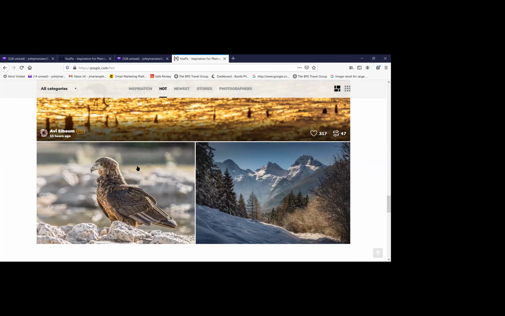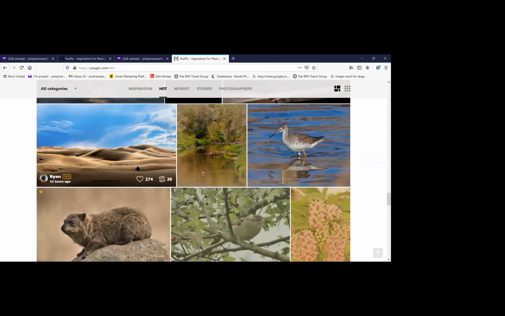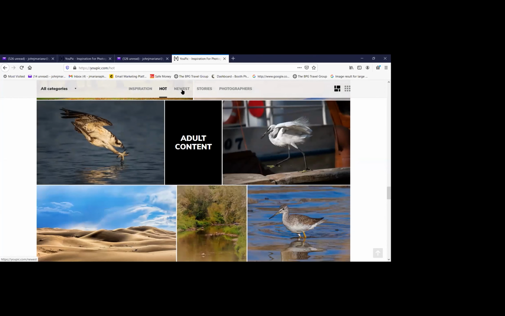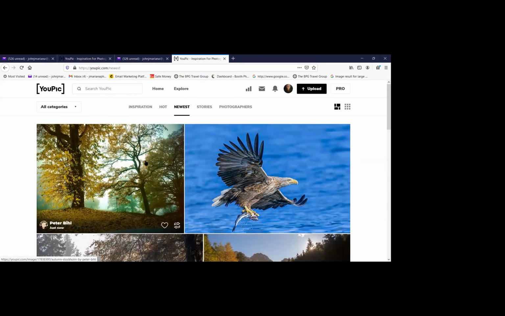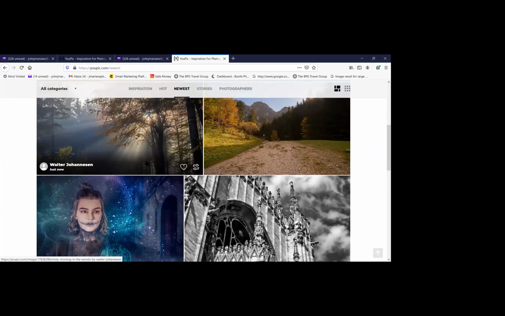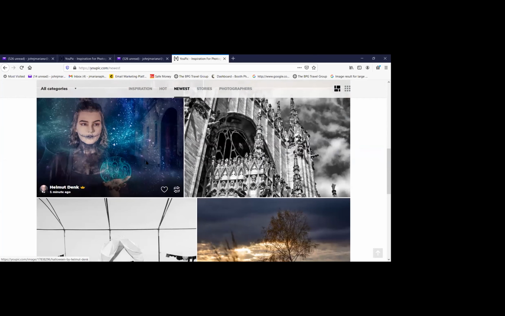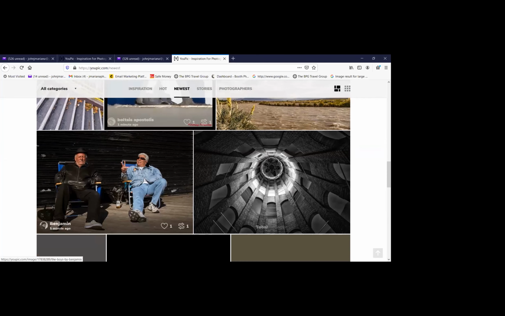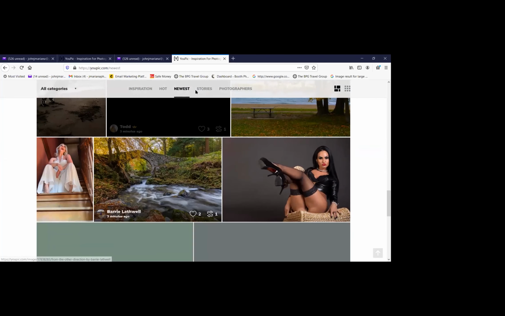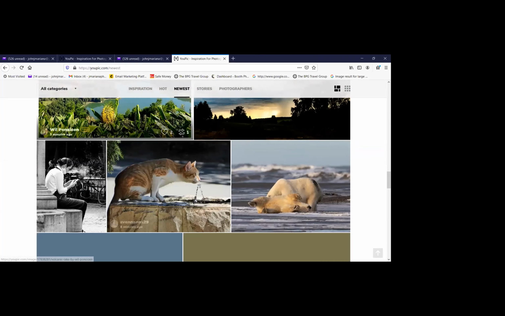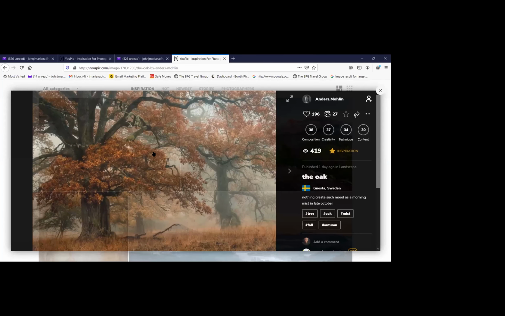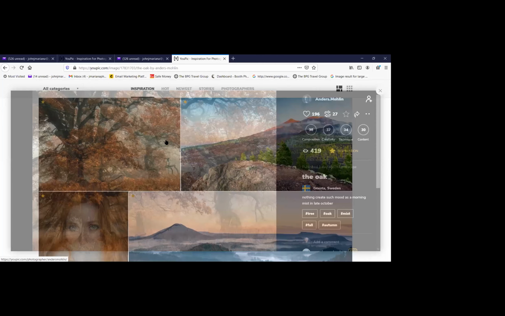So these are the hot ones. Not all of them are great. Some of this looks pretty good as a black and white. That's fairly nice. The other tab, up at the top, is newest. These are images submitted in the last couple of days. Some are good, some are okay, but it gives you ideas. That's the thing. It gives you ideas. And then the last one is stories, but inspiration is one to look at. There's another one that looks pretty good. Very nice. Not jumping out of the screen at you, but very nice.